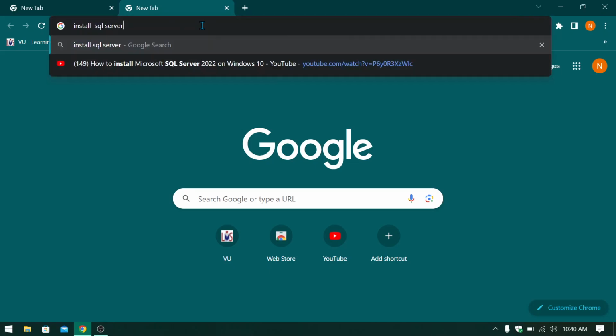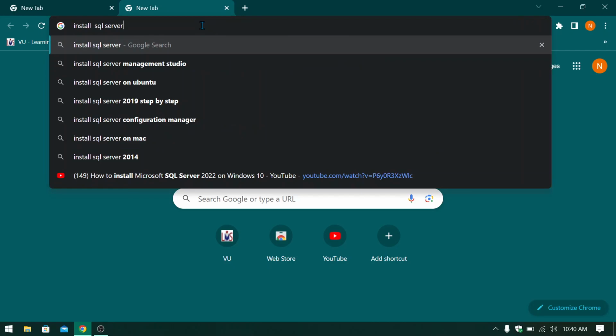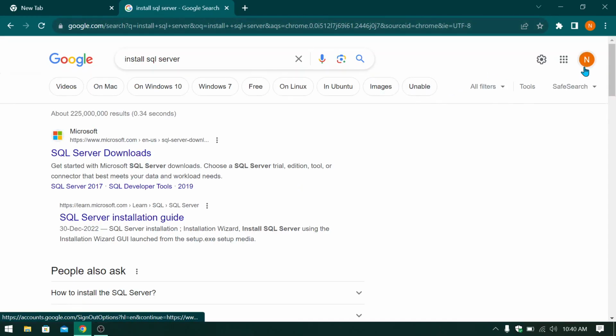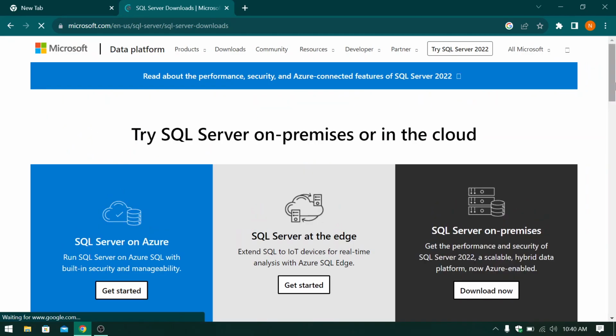So firstly, I am going to type install SQL Server. A number of search results have appeared over here. As you can see, SQL Server is officially owned by Microsoft. So simply I will click on the first link over here. A new page has opened.